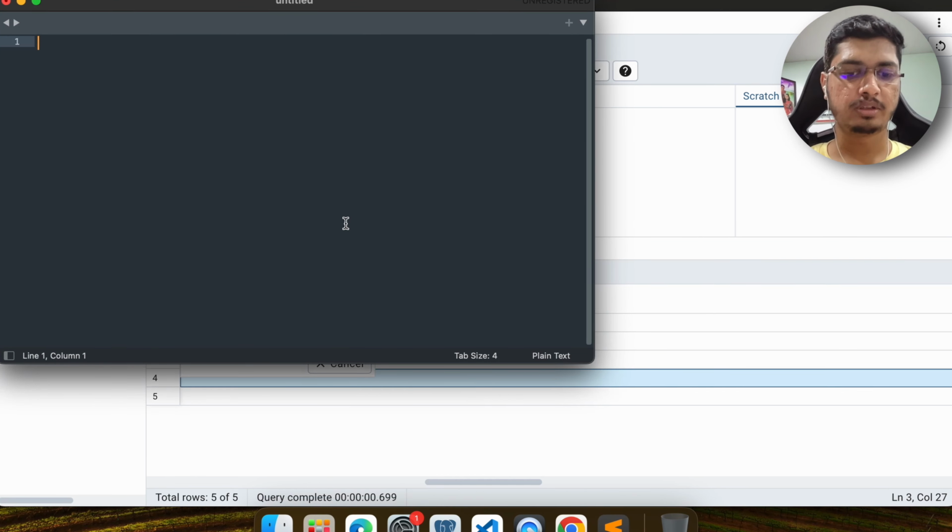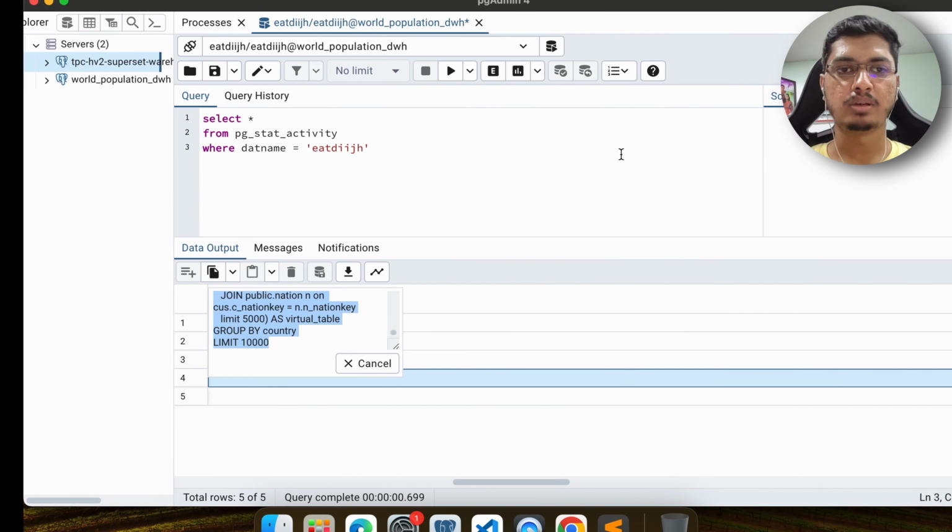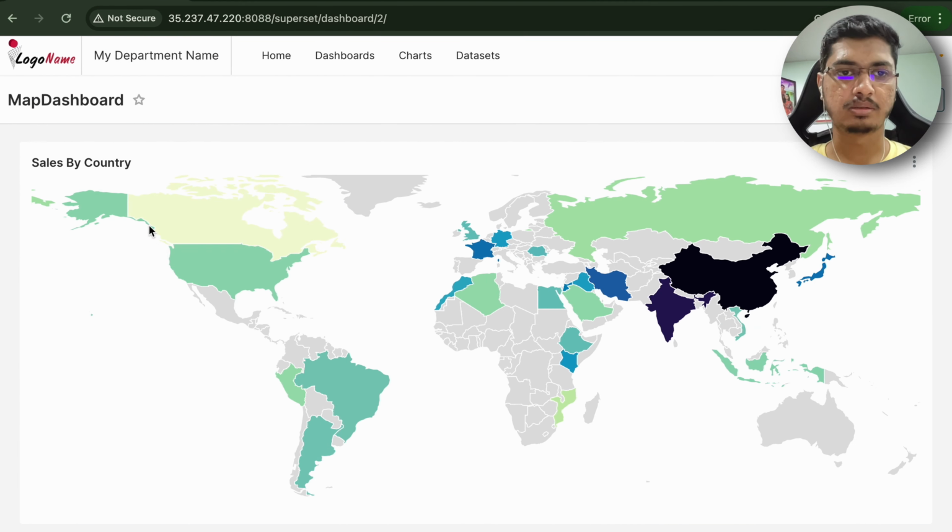let me open Sublime Text. See, this is the query. It is going to call your table, and this is before we apply RLS. You can see there is no where clause, there is nothing, it is just calling the base query. So all the countries are visible.